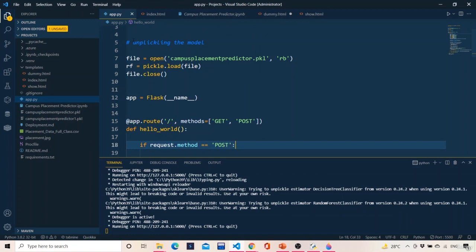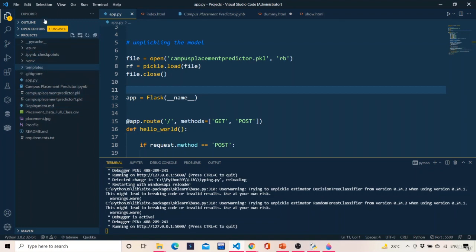Okay. So first we have to unpickle our model. For that, we first have to make sure that our pickle file is present in the same directory as our templates, as our main project directory is. Then we'll load the model.